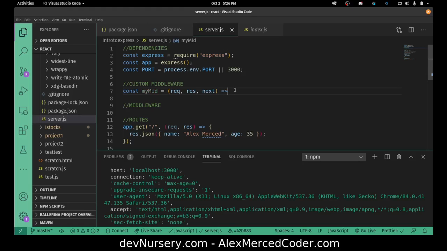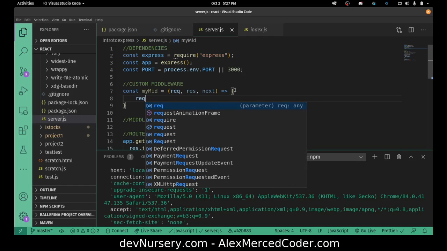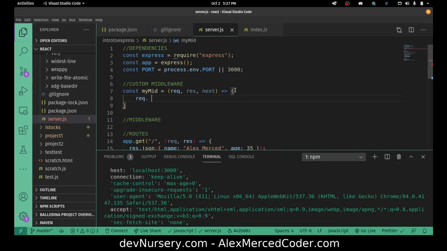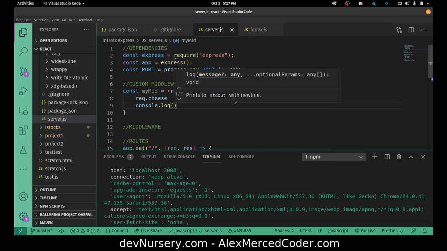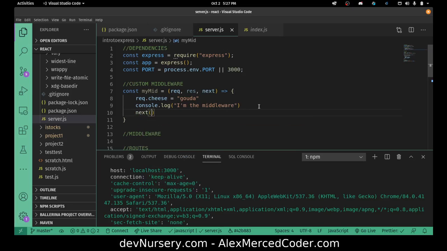So I'm going to do something really simple. I'm going to add a property to request. We're going to say req.cheese equals Gouda. I'm just going to add this property, and then after adding that property, I'm going to console.log "I'm the middleware." And then I'm just going to call next, and that means move on to the next piece of middleware. We're done with this one.